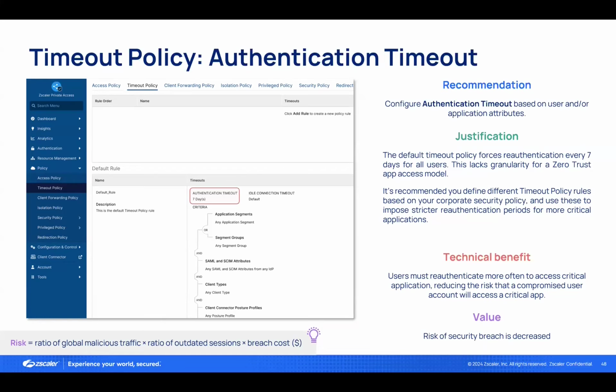It's recommended you define different timeout policy rules based on your corporate security policy, and then select these timeout policy rules when configuring access policy for more critical applications. This will force users to re-authenticate more often when accessing critical apps, reducing the risk that a compromised user account will access a business-critical application. Note that selecting which segments or users a timeout policy applies to is done when configuring the timeout policy, not the access policy.